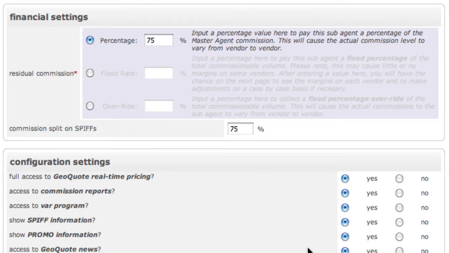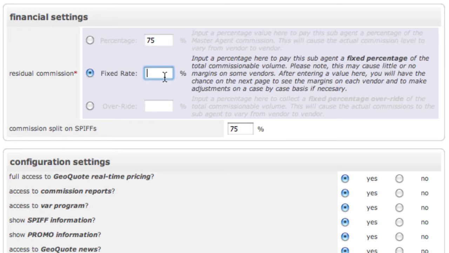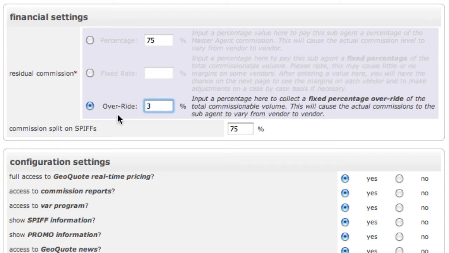This brings us to financial settings. There's three ways you can pay residual commission. You can pay a percentage of what you get paid. You can pay a fixed rate, say you want to pay them 10% across the board no matter what you make. Or you can elect to earn an override on this agent.